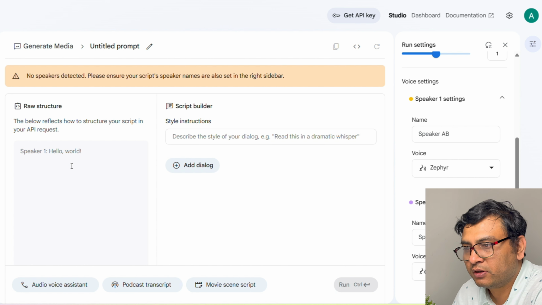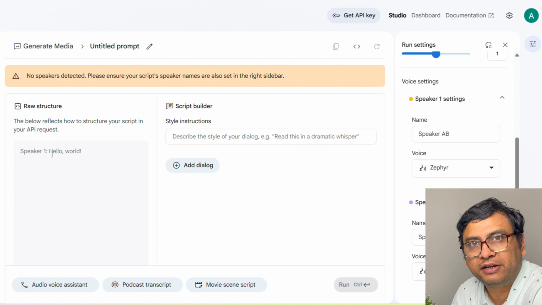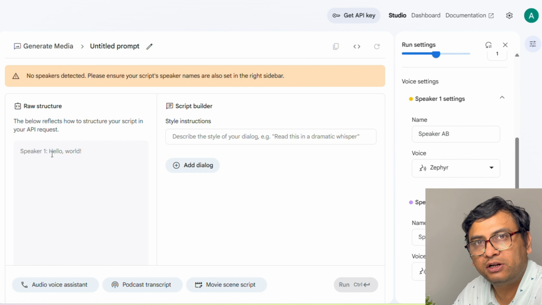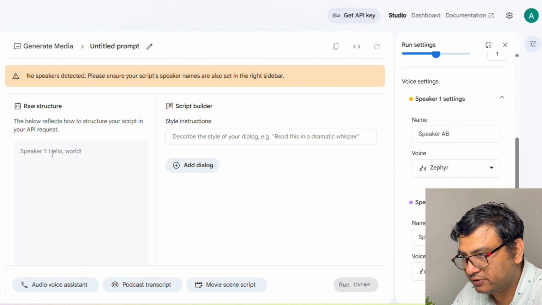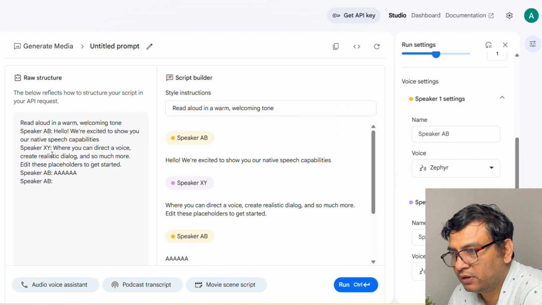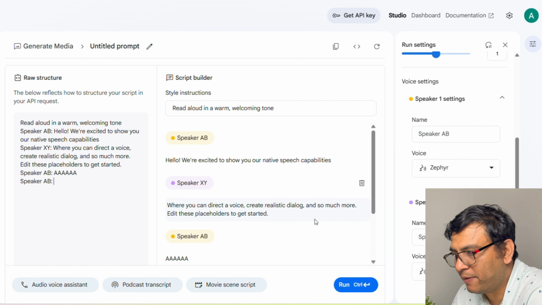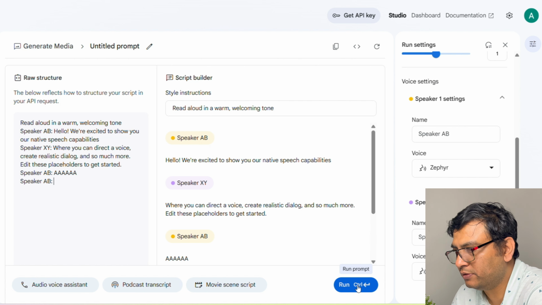So without adding this dialogue one by one, what you can do, you can actually go to chat in AI Studio or Gemini and get the script generated, and accordingly just paste the script in raw structure section. Now automatically it gets into a script builder. So once you have your script builder ready, then you just do run control.